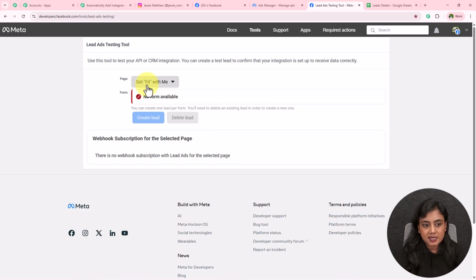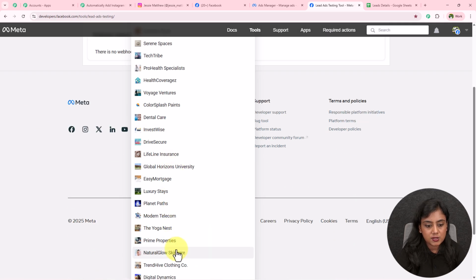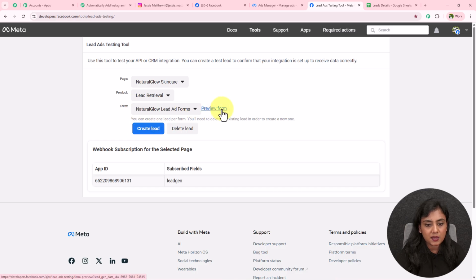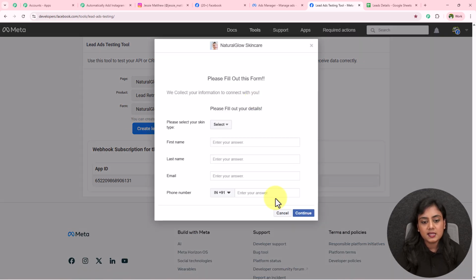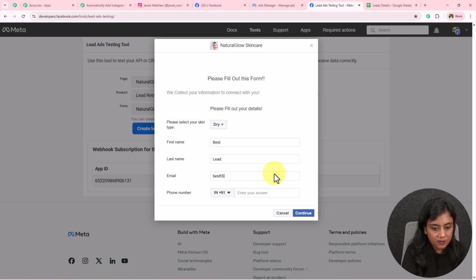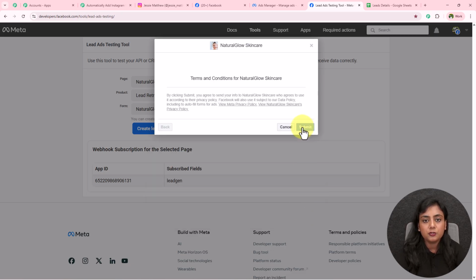Now let us generate a test lead. For the page, I will select it as Natural Glow Skincare right here and the form as well. Then click on this preview form button. So this is the form that we have created. For the skin type, I will select over here, let's suppose as dry, okay. For the first name, I will enter over here as best. For the last name over here, I'm going to enter it as lead, okay. For the email, I'll enter over here as best455@pabblytudes.com, okay. Now for the phone number, I'm going to enter a dummy mobile number right over here. And then simply I'm going to click on this continue button and on submit to generate the test lead.